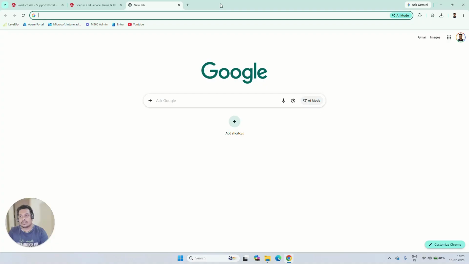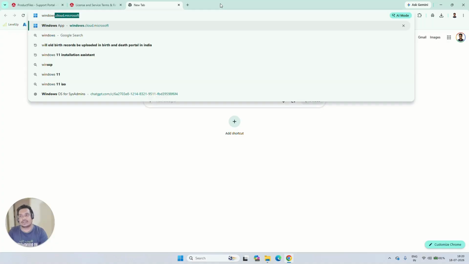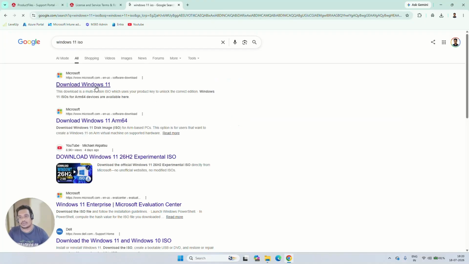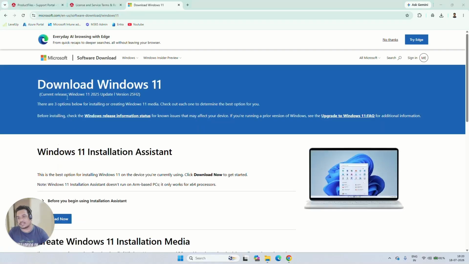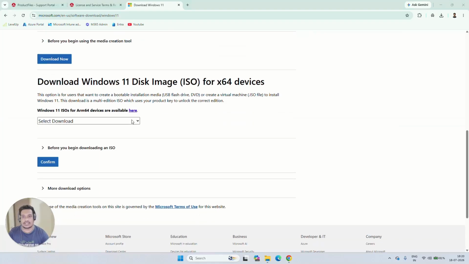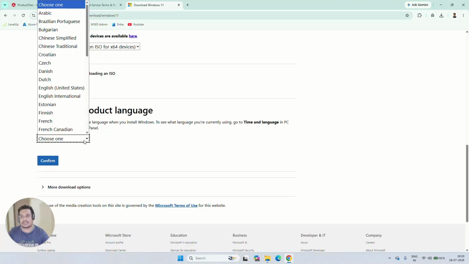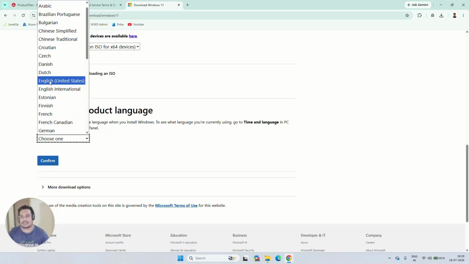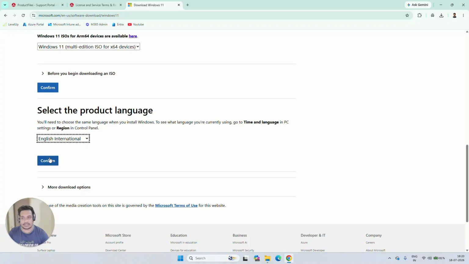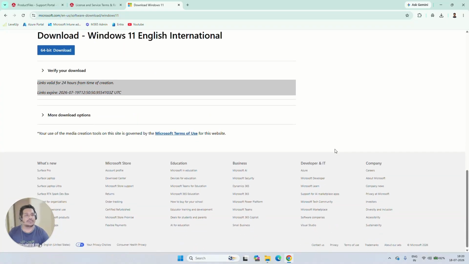Okay. So we'll go ahead and first download the Windows 11 ISO, and you can go to the Microsoft site for this as well, because Microsoft is giving these ISO images for free, right? So you can go ahead and download the Windows 11 multi-edition ISO. You have to select the product language. You can select English United States and English International or whatever language you are comfortable with. I'll just go ahead with English International and click on continue.